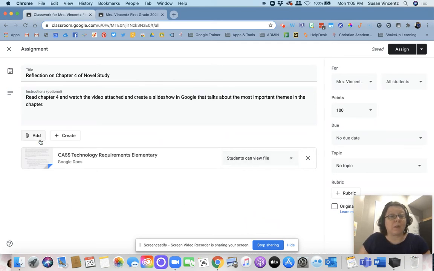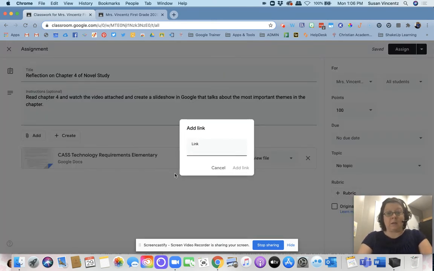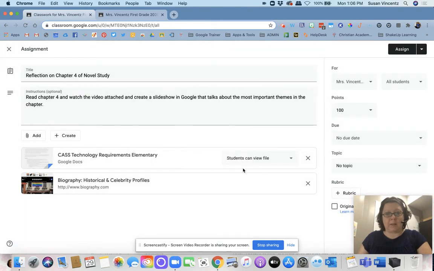Now you also have the ability to add other things. So I can add a link here. So maybe you want them to go look at a link. So maybe you want them to look at biography.com, and maybe there's more to that link to look up information on a certain historical figure. So I'm going to add that link. And there that would be.